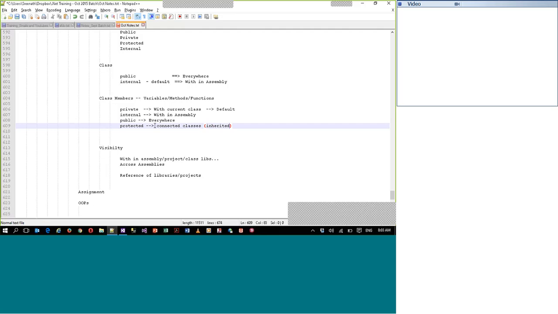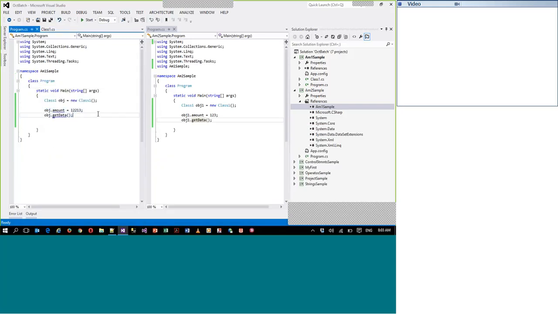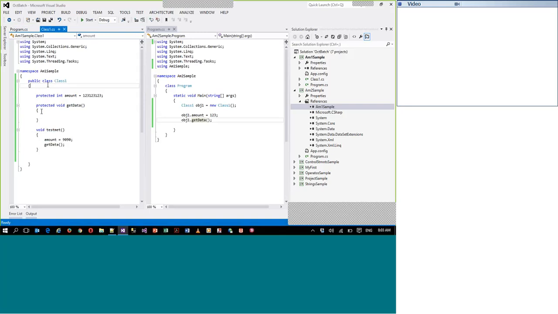But yes, let's see how these variables are used across. So first, let's make it protected. I'm going to make this method protected and the variable protected. Now see, as soon as I change visibility, it started giving errors. Why? First step, go to program. Now you can see I will not be able to access protected variables in the same project without connecting to this class. Now connecting to this class is nothing but inheriting this class.